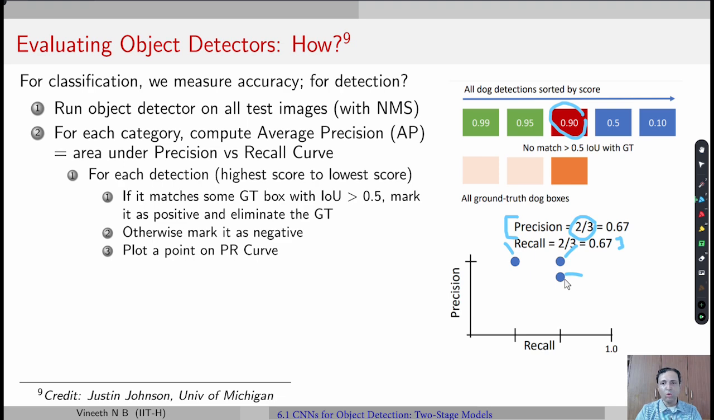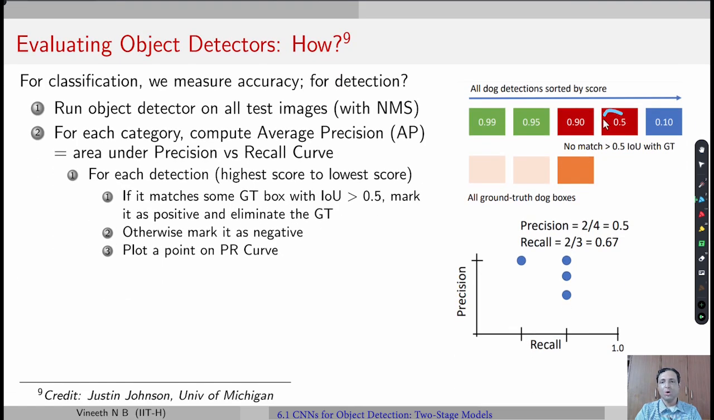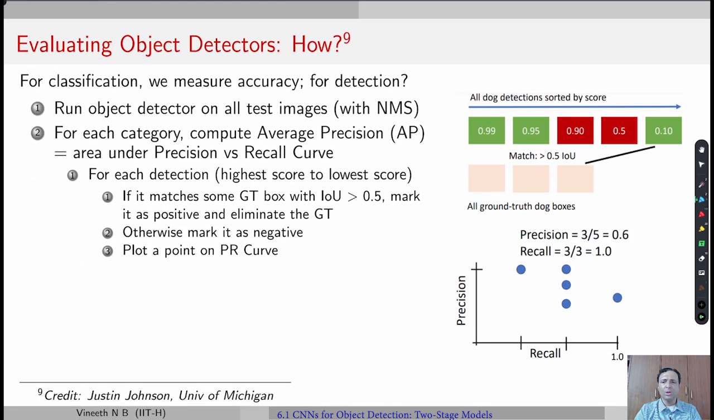Let's move on to the fourth predicted bounding box. Once again, let's now assume that this did not have a match with any of the ground truth boxes. And finally, we go to the fifth predicted bounding box, and this happens to match with the third ground truth bounding box. This makes the precision 3 of 5 and recall 3 of 3, which is again plotted as the new point on this curve.